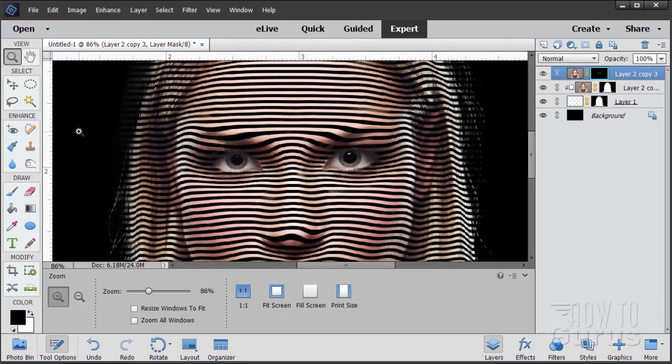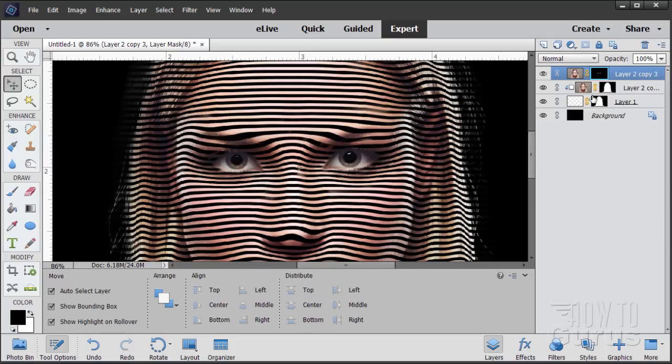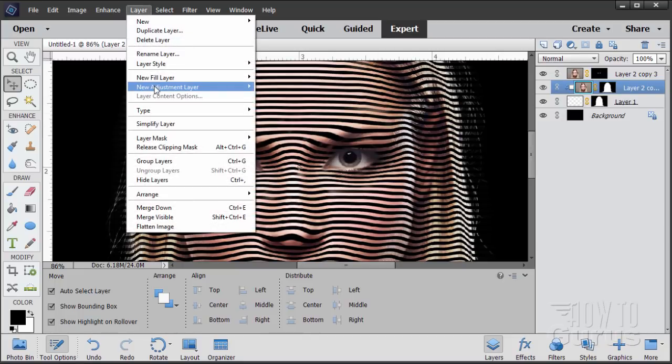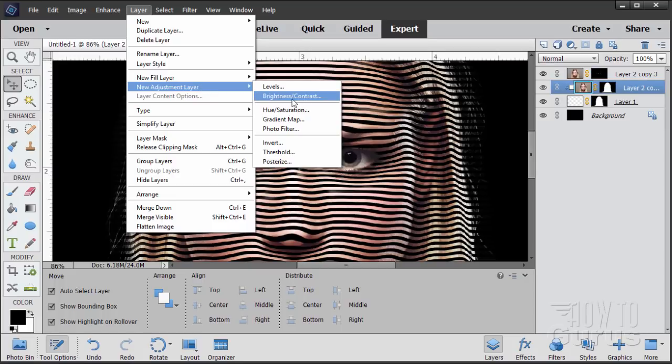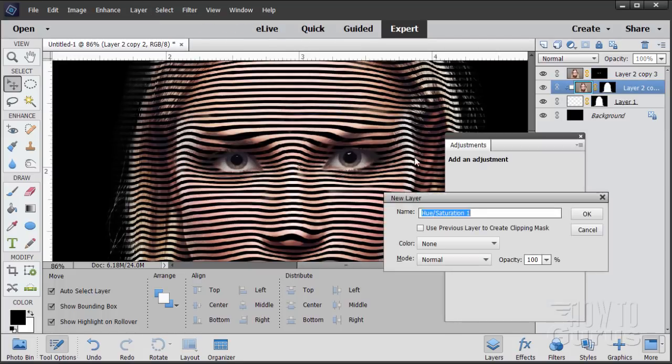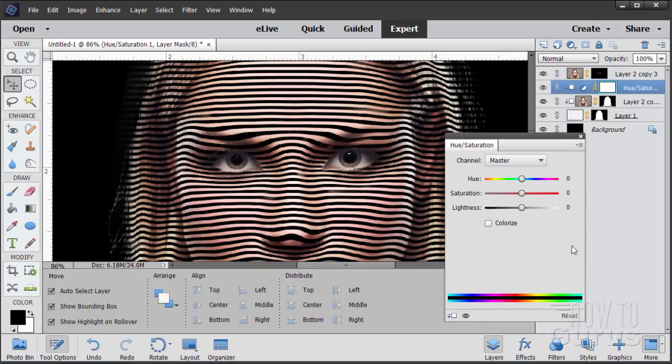A couple things at this point that are left to do. First one is I want to bring down the saturation of the picture here, the face part of the image. We'll use a layer adjustment up here. So layer, new adjustment layer, and then hue saturation. Where it says use previous layer to create clipping mask, just check that, choose OK. And let's now back off on the saturation level on this just a little bit.